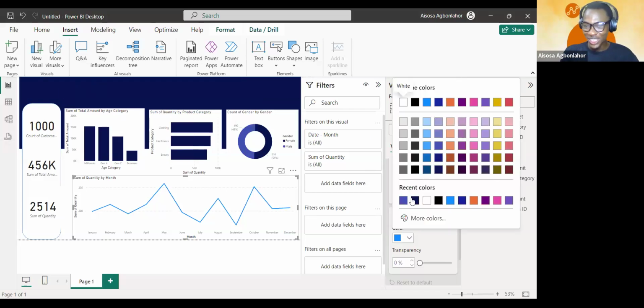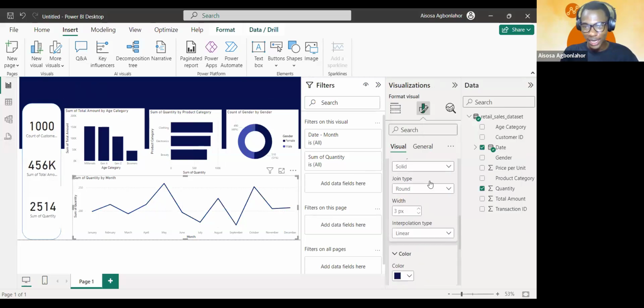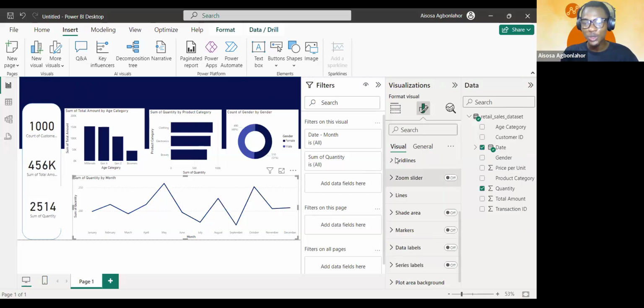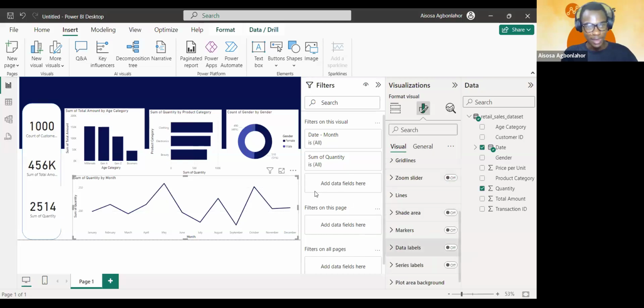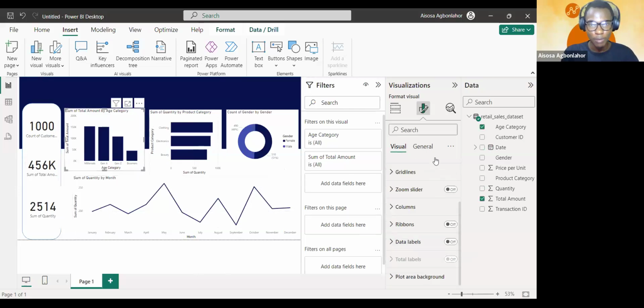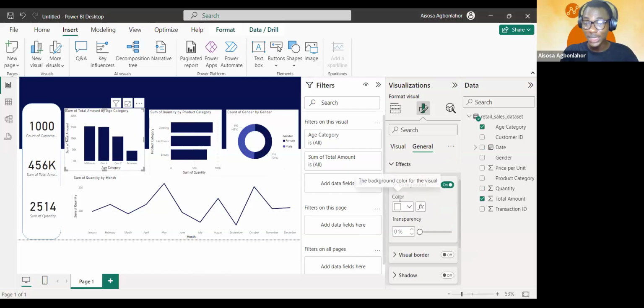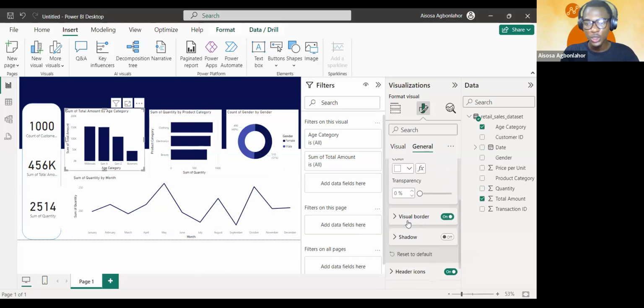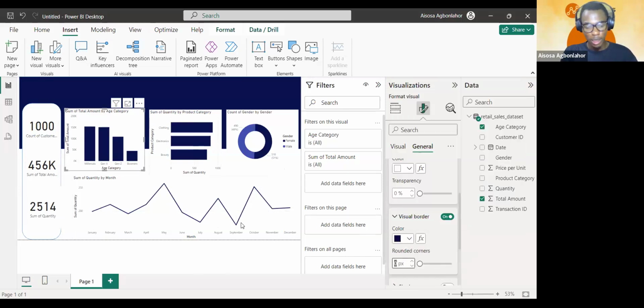Okay, so I'm just going to change the color of the line to this, and I would also take off the grid lines. Yeah, so this is looking good. Next, I'm going to go ahead and add some borders, so we are able to tell where the chart ends and where it stops. So I'll just turn on the visual border. I would make this dark blue as well. And I'll just give this rounded corners of 9 pixels.